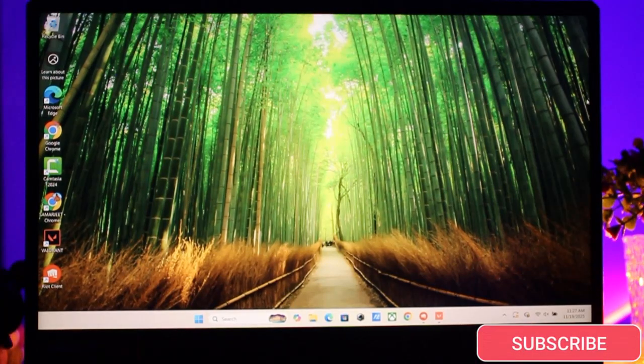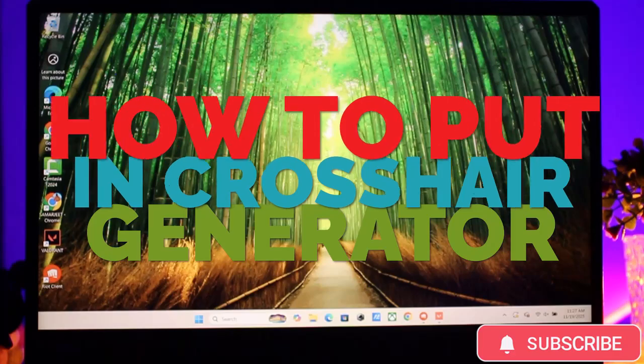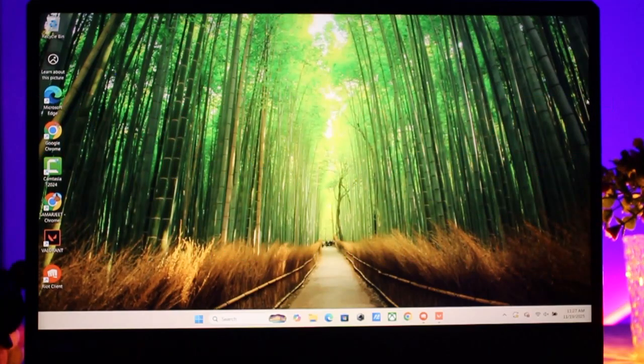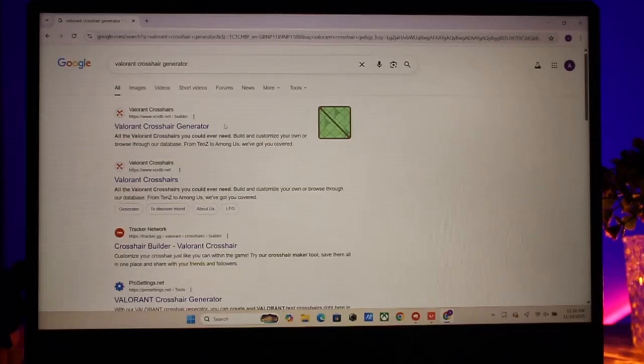In today's video, I will show you the simplest way to use a crosshair generator for Valorant on PC. Let's get started. First, open your browser and search for Valorant Crosshair generator. Click a reliable website like ValorantCrosshair.com or any trusted generator.